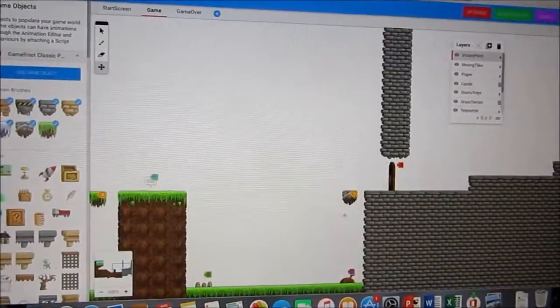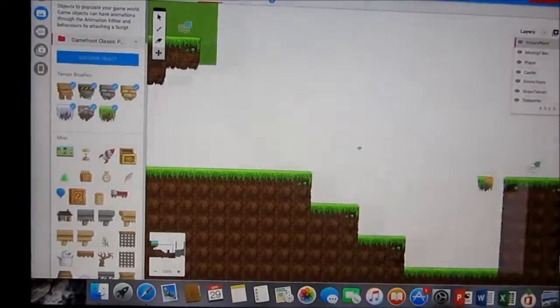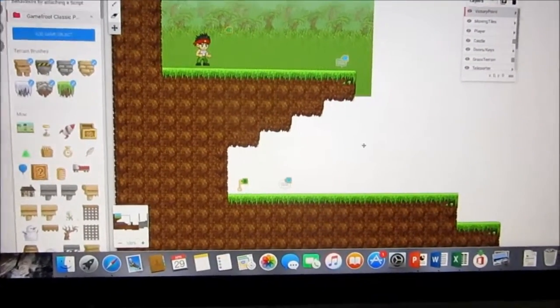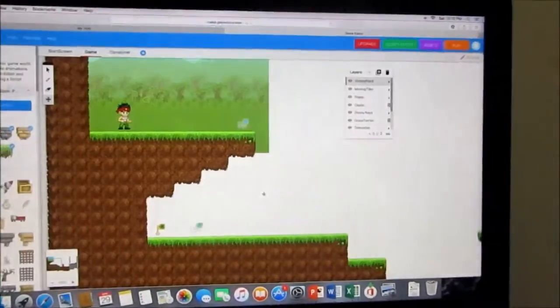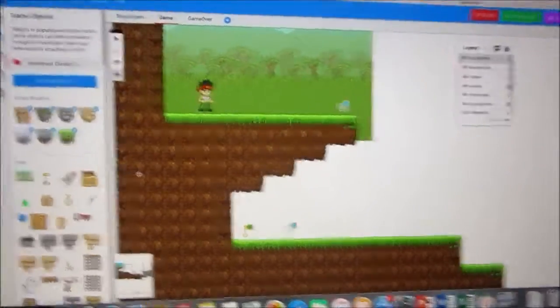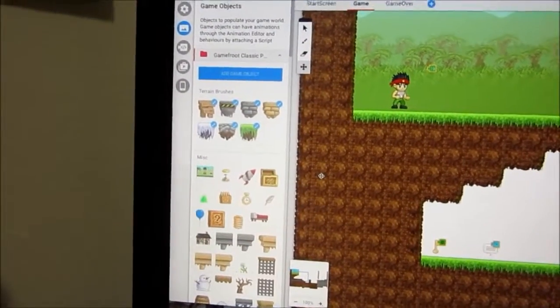So the first level, it comes already kind of, how do you call it, just kind of already done for you. So we're gonna just work off of this because this would be fairly simple. So we're just gonna look at some of the options we have here.